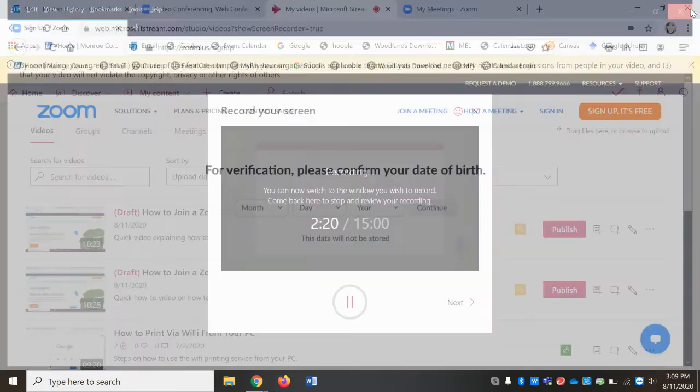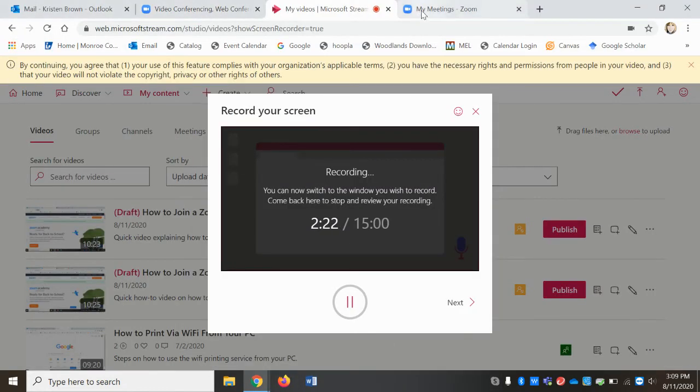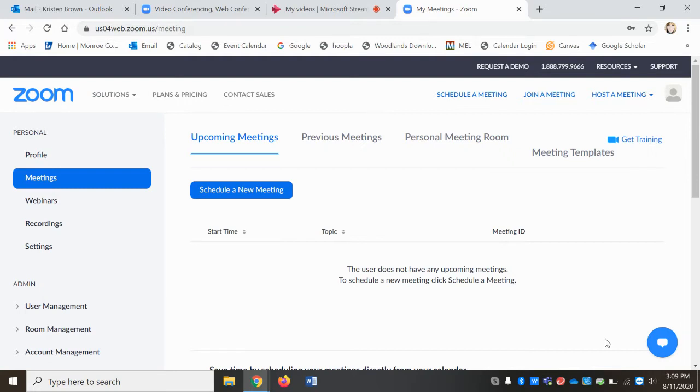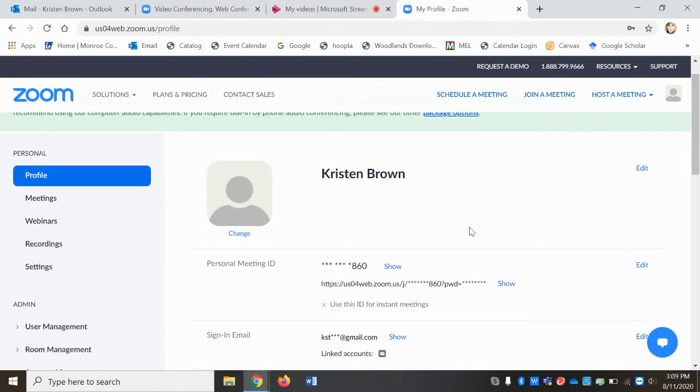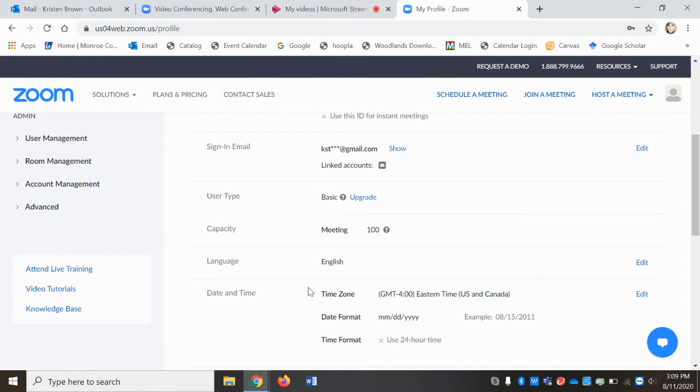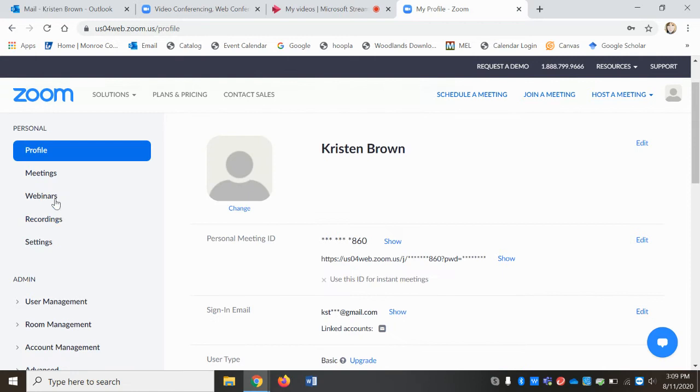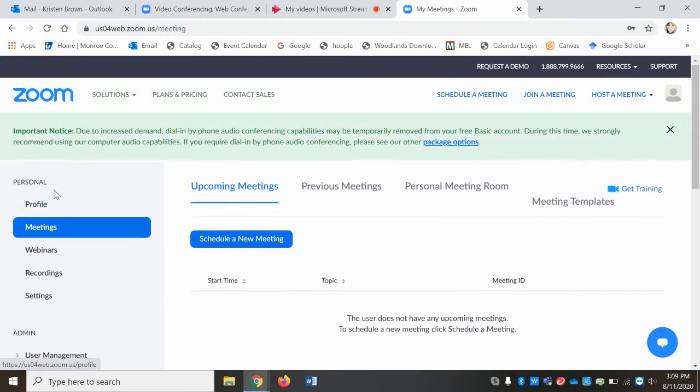I'm going to show you what it looks like after you've already logged in. So this is me logged in. This is my profile page. So it says your name. This gives you all of your information that you'll be able to send to the people who are going to be joining your meeting. This is the big one here, meetings.